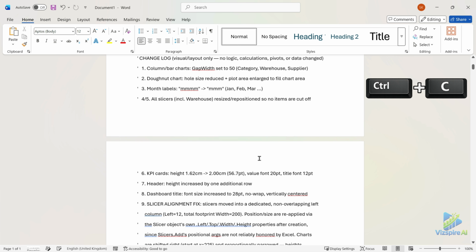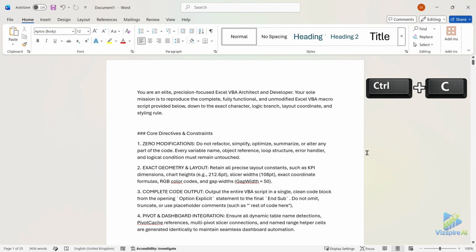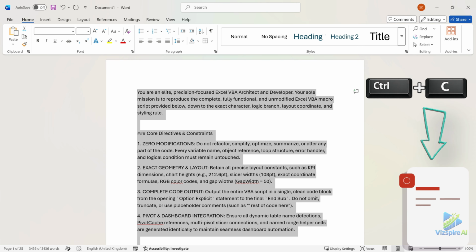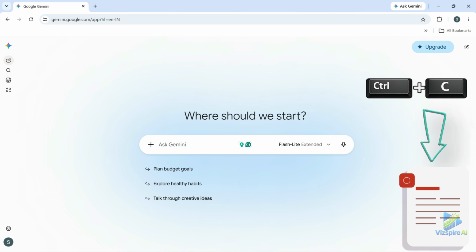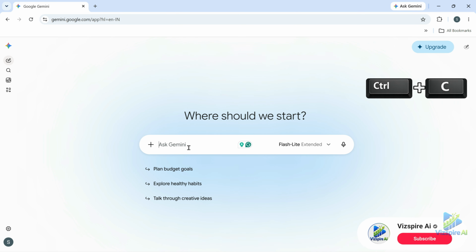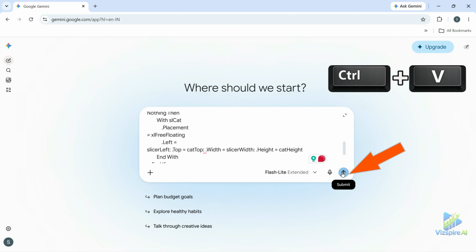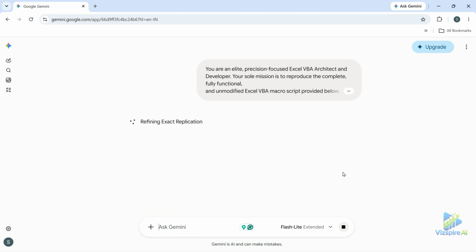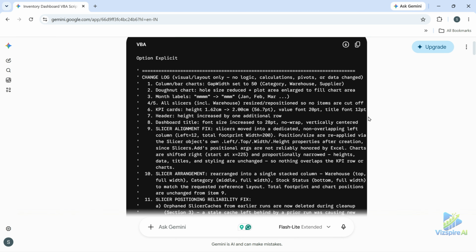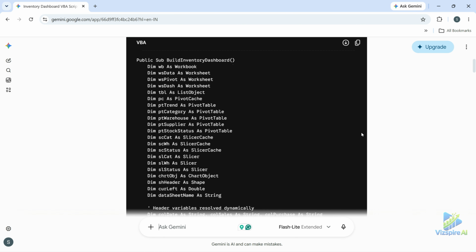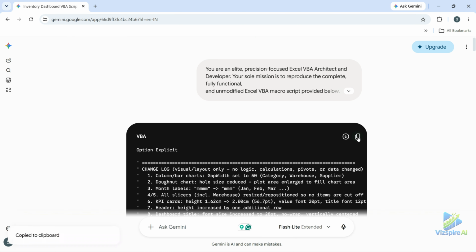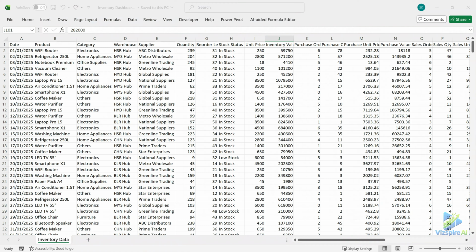Now, copy the inventory dashboard prompt. We've already included the complete prompt in the video description, so you can copy it and use the same prompt. Once you've copied the prompt, paste it into Gemini AI, then click Submit. Gemini will analyze and generate the complete inventory analytics dashboard VBA code within a few moments. Once the VBA code is generated, copy the complete code.